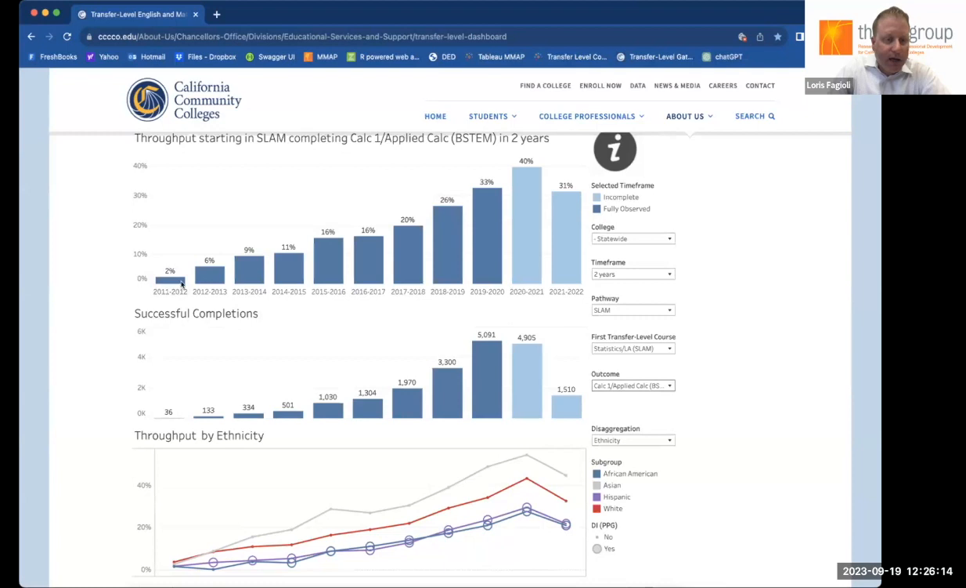And again, potentially these are some business students. And you see a very dramatic change too in terms of completion rates. There were very, very few who successfully did that compared to now. These rates have gone up quite dramatically for those who started in statistics and are able to complete Calculus 1 within a 2-year time frame.